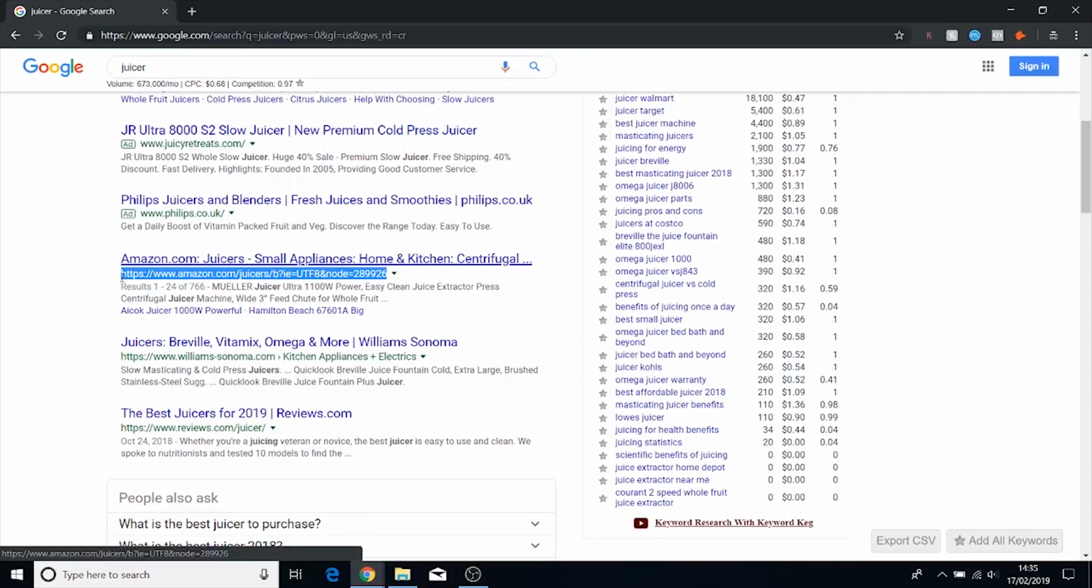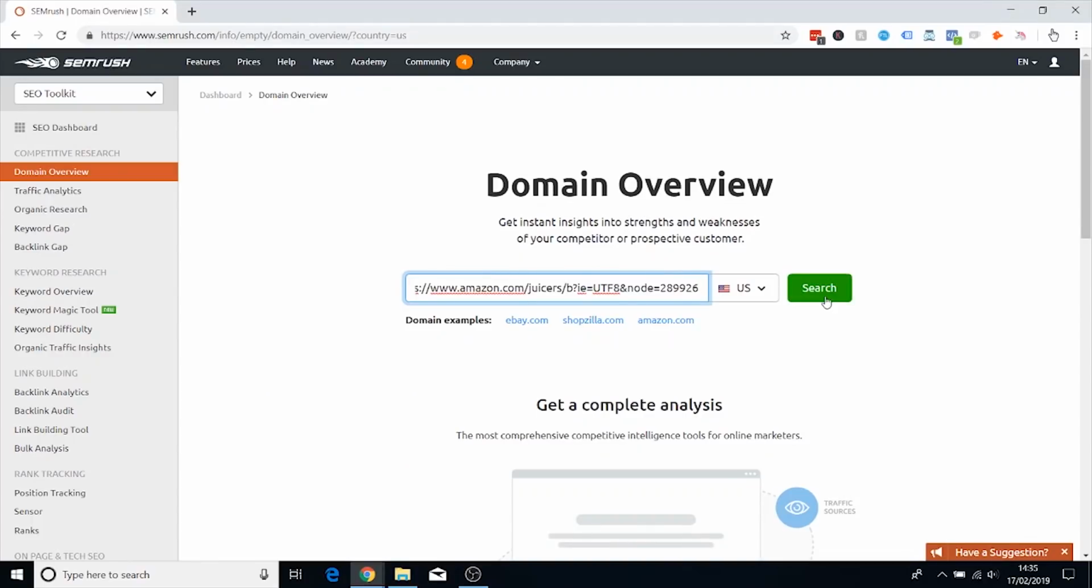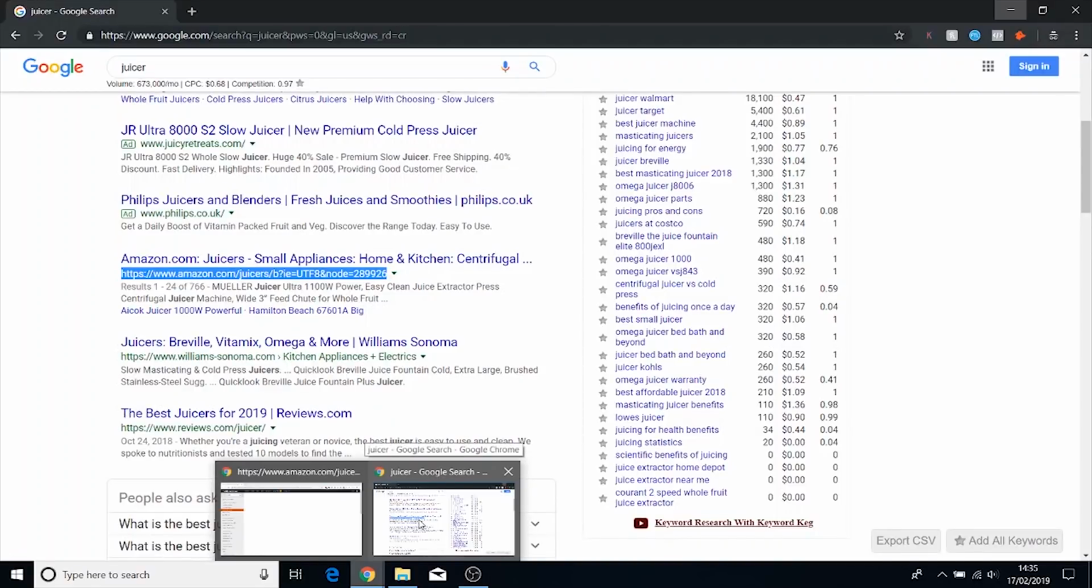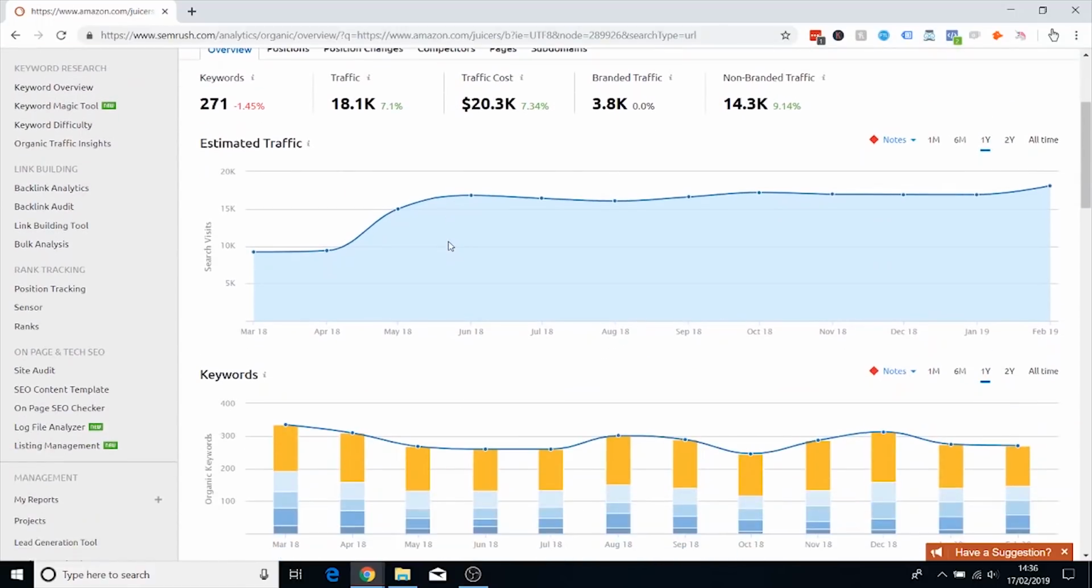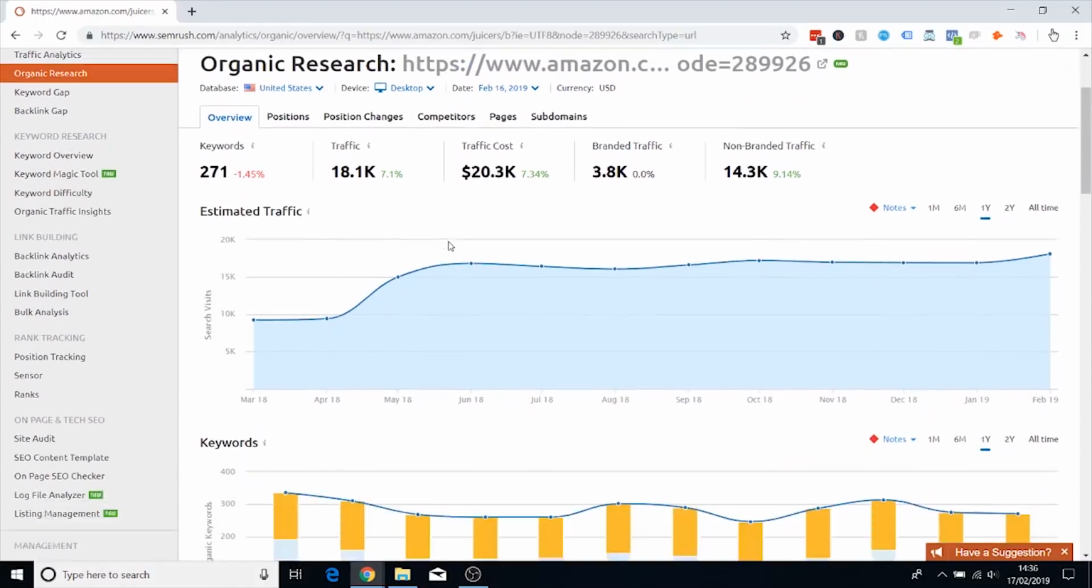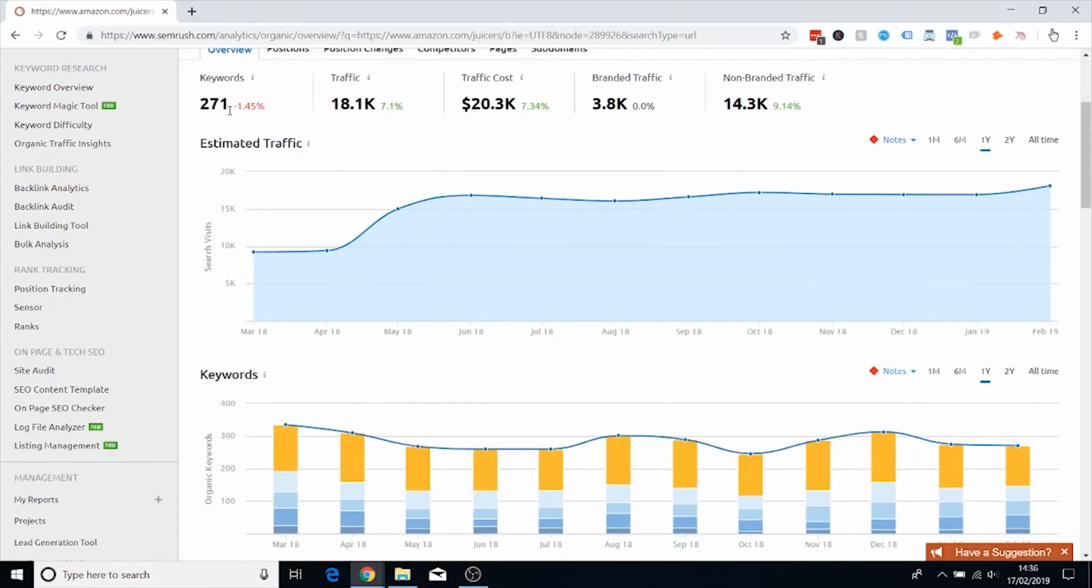and this is literally how simple this is, guys. Don't overcomplicate this. Take the first competitor, put it into SEMrush. Oh, and the first competitor is Amazon. That's great. Okay, so as you can see right here, make sure that it's on the exact URL. The exact URL has 271 keywords that it's ranking for organically.